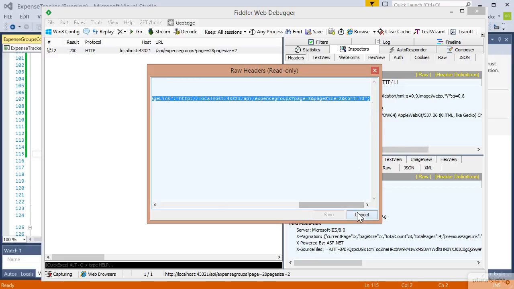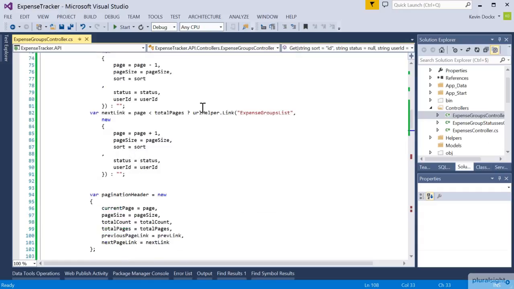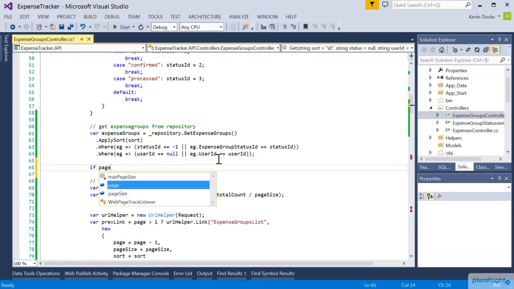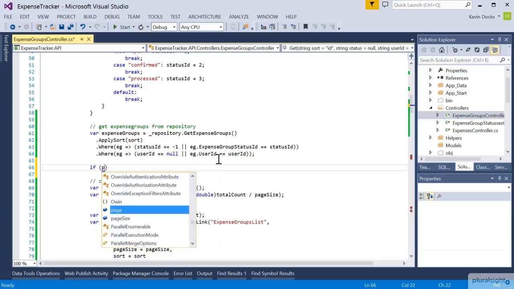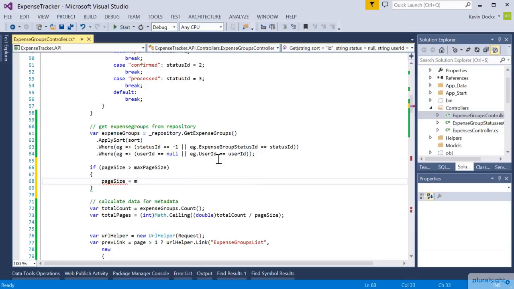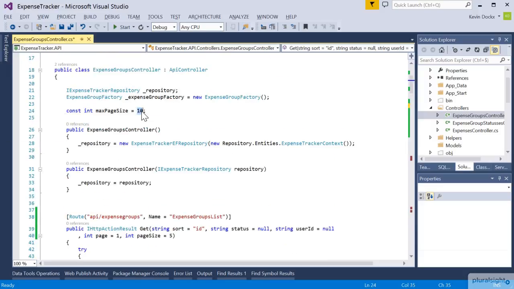There's one more thing we need to add though. Currently, I'm able to ask for as many expense groups as I want. So we still need to implement the maximum page size. To test this, let's set the max page size to a very small value, say 1, and let's run it again.